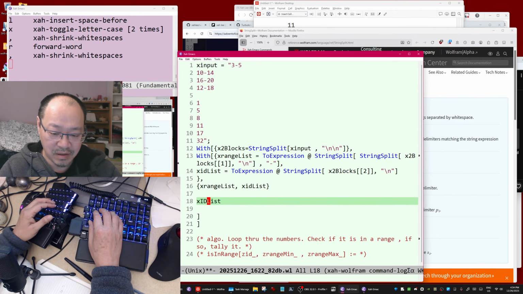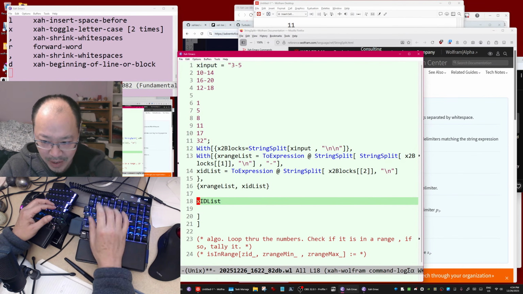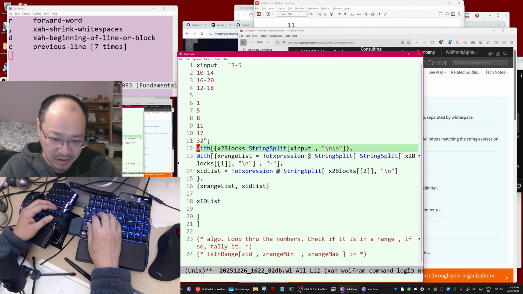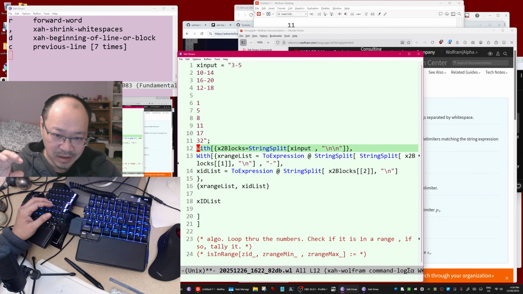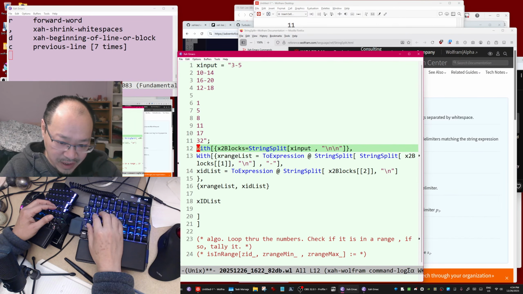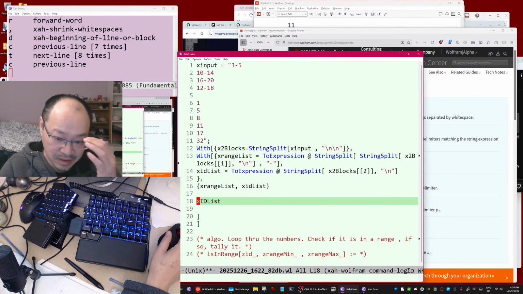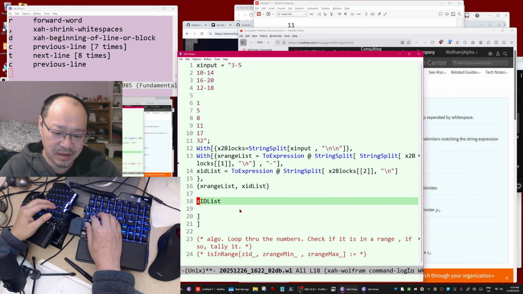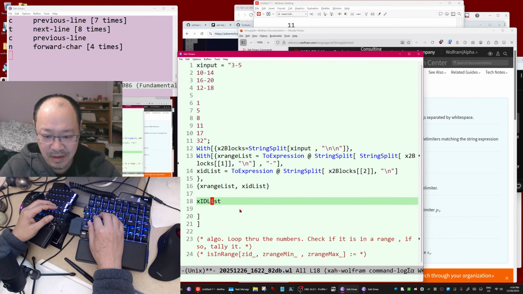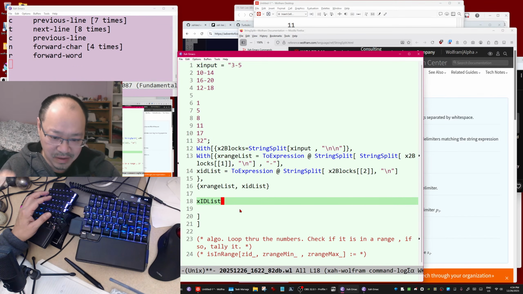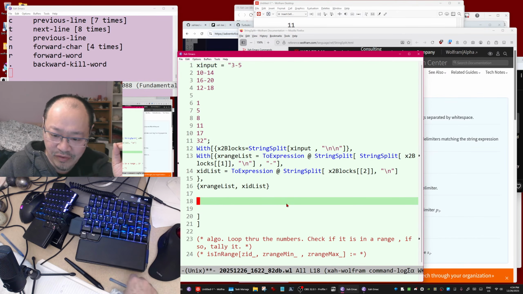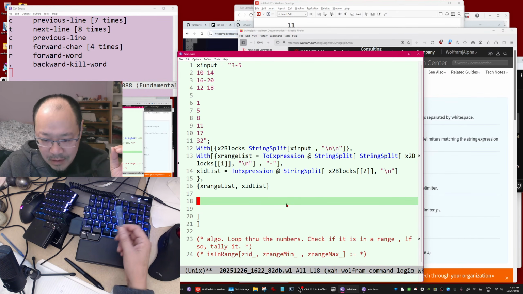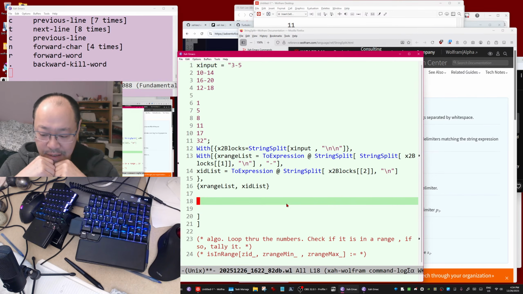It shouldn't start with a capital letter, because by convention all built-in functions start with a capital letter. So all your own variables or function names should start with lowercase. So you can say XID list, but then the IDL... anyway, that's the issue with the Wolfram language. So you go through ID list.